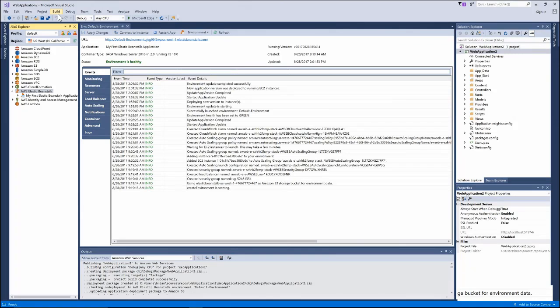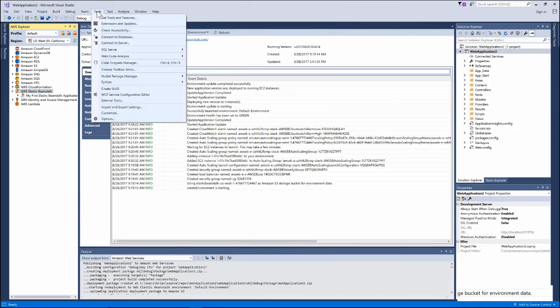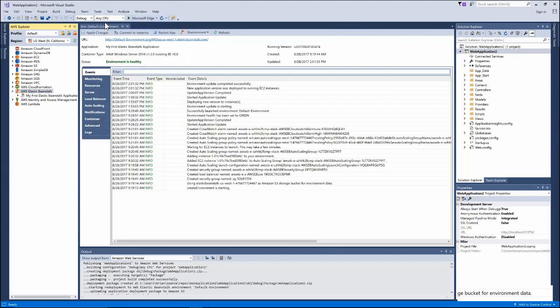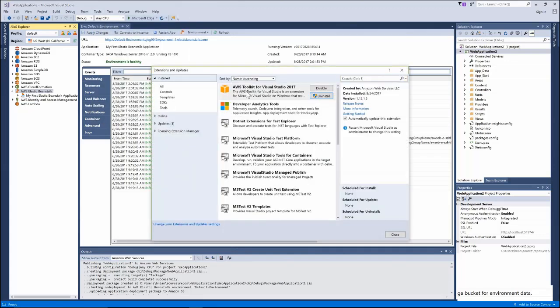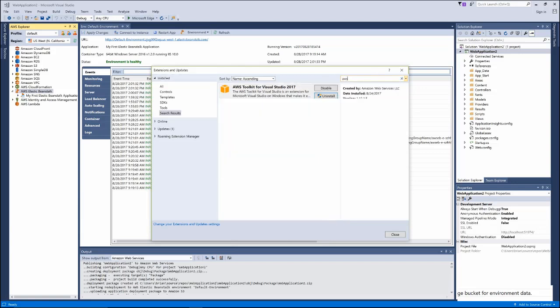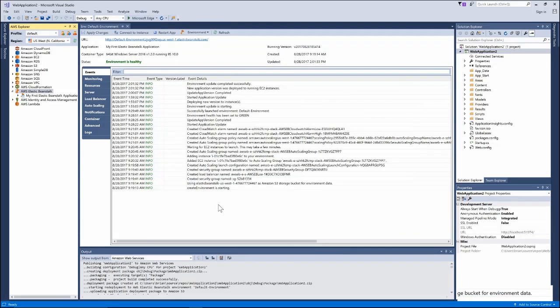for Visual Studio. The first place to go would be to Tools and Extensions and Updates. From here, you can see I already have it installed, but you would search for AWS and it would bring it up, and then you would hit Install. I already have it installed, so we won't have to sit and watch paint dry as it comes down and installs. Once it installs, we have a profile that we have to set up.